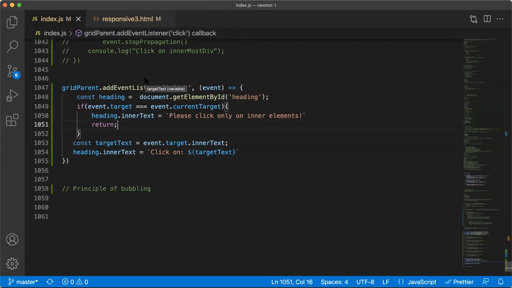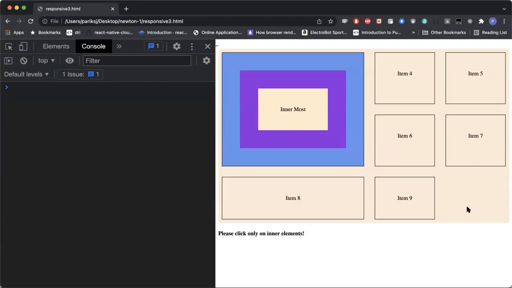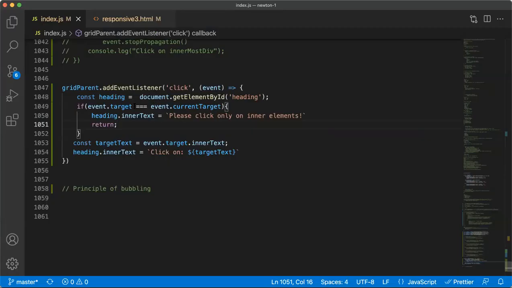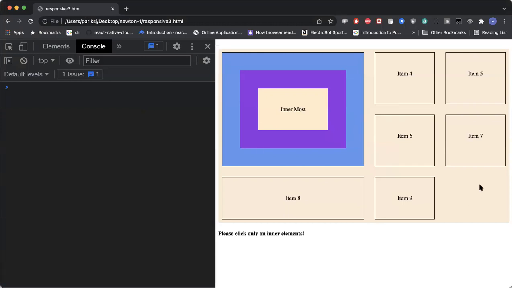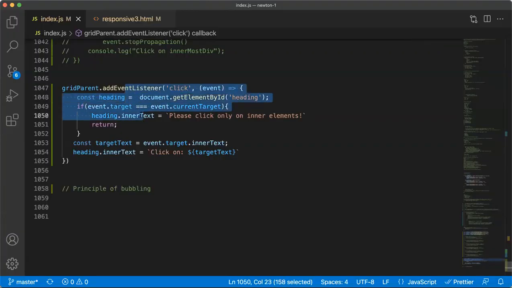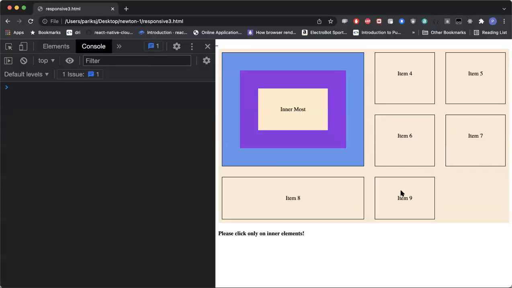And if you notice this carefully, only when you are clicking on this grid parent, currentTarget and target are going to be the same, right? Because this is the guy who's starting the bubbling, and this is the guy whose click event listener is getting triggered, right? And on that, we said, hey, please click on any of the inner elements, right? So if you click on this, it's fine. The moment you click on this, it's not fine, right? So this is all there is to know about the concept of bubbling. If we understand this, then we are done. Is everyone clear?